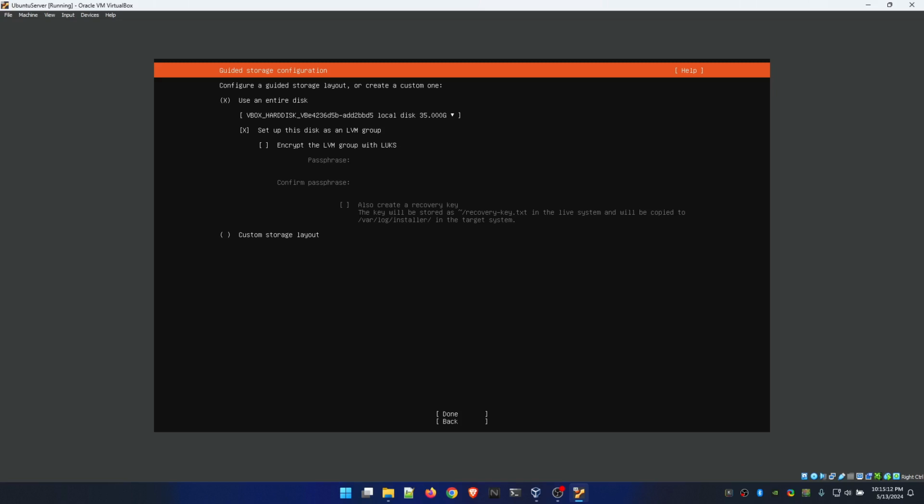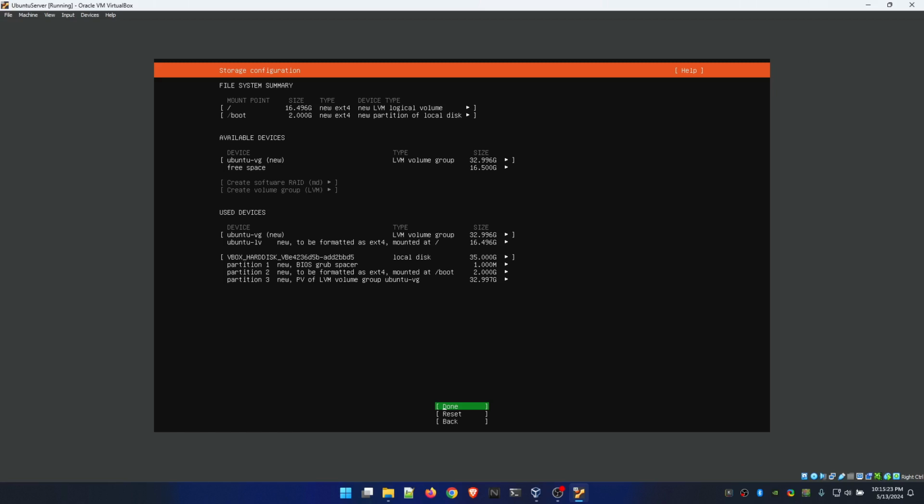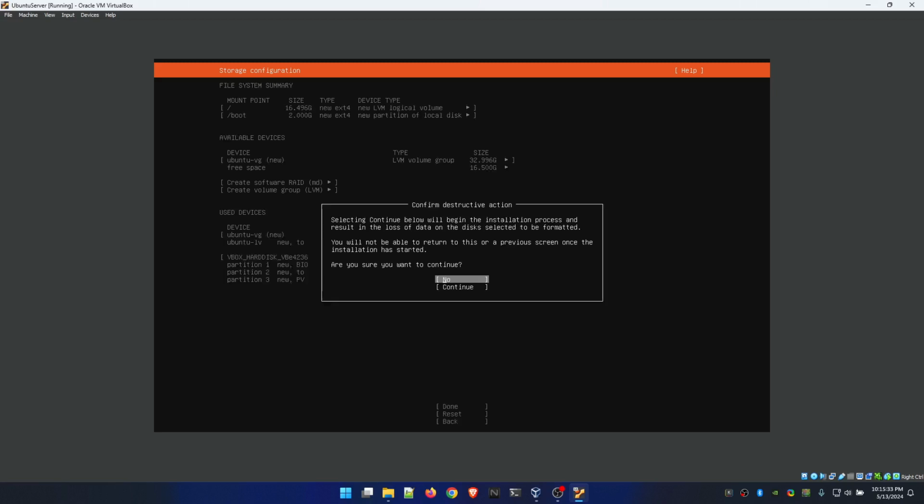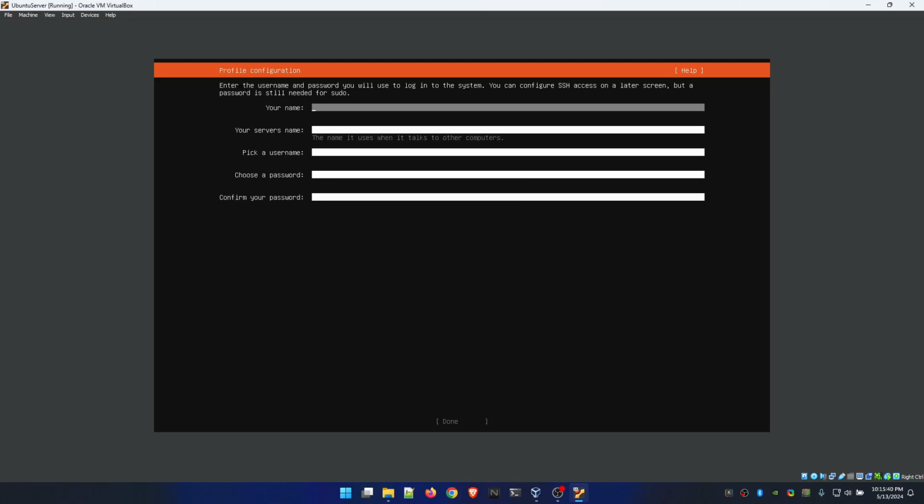Since this is a virtual machine, we will not be going with the custom installation. So I will hit tab until I reach the Done option and hit enter. Now it is showing all the partition and volume configuration it has assigned by default. Now we'll hit enter. It is asking for confirmation, so we'll select Continue and hit enter.